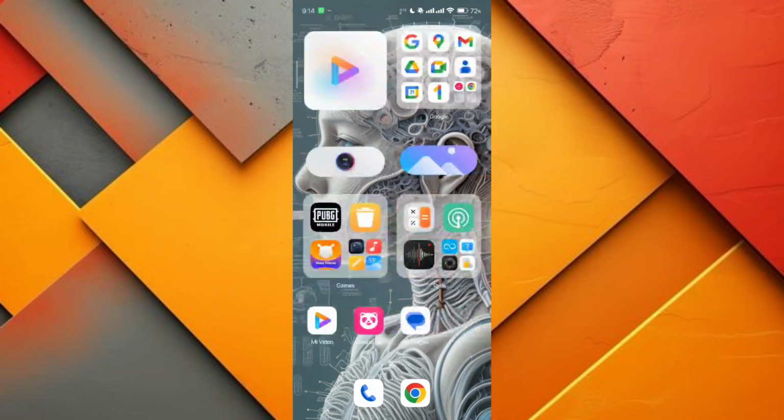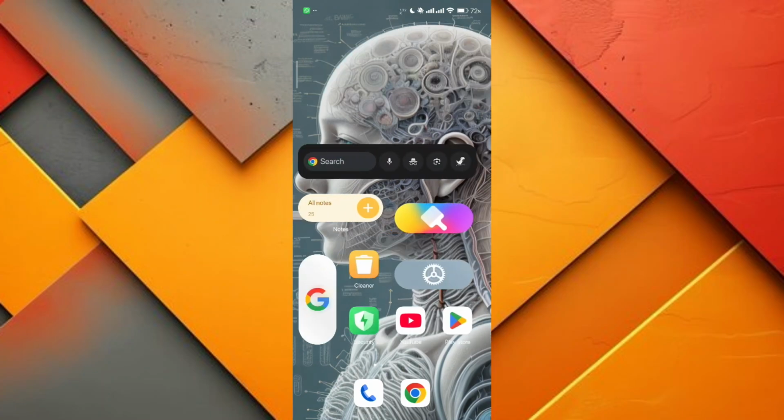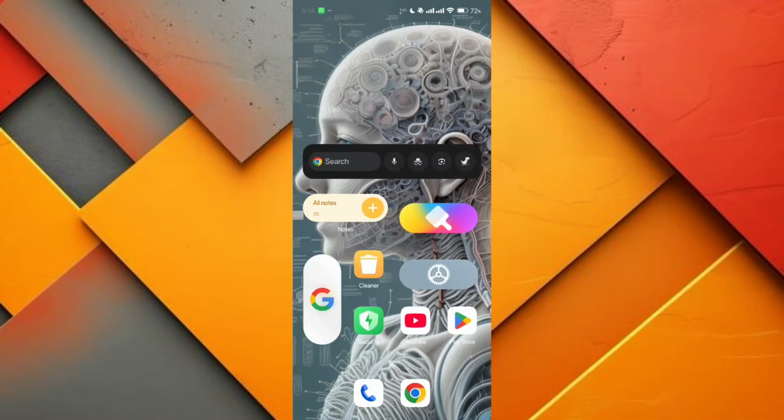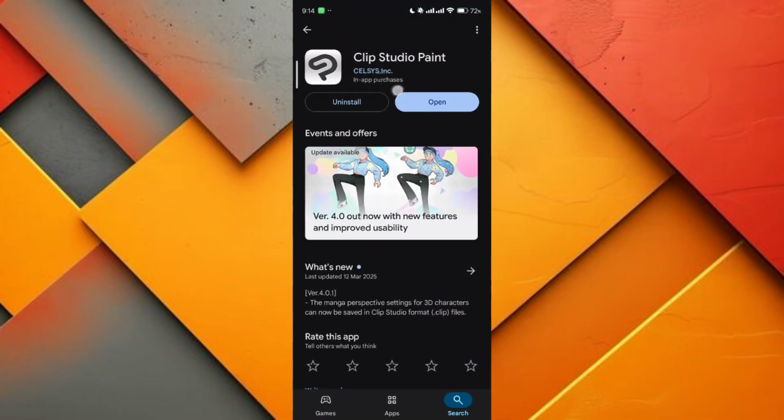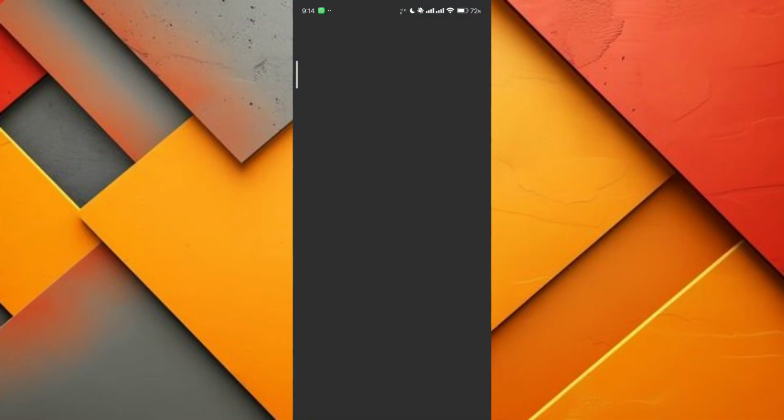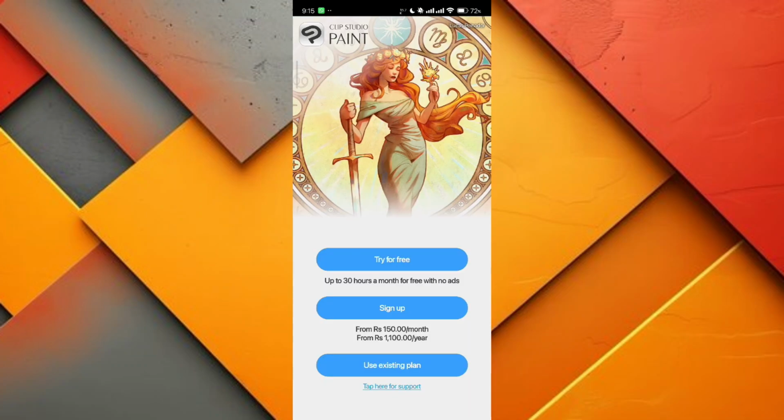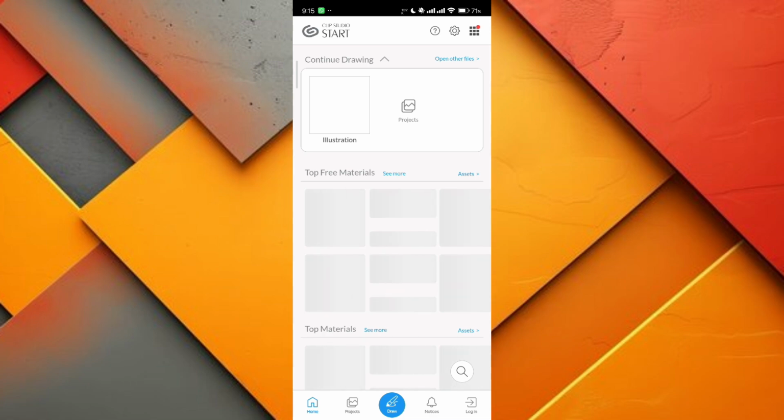So to get started, first download Clip Studio Paint from the Play Store if you're on Android or the App Store for iOS. Once installed, open the app. On launch, you'll see the pricing plans. It costs 150 PKR per month. But don't worry, you can try it for free by tapping the first blue button that says Try for free. This gives you 30 hours of free use without ads.